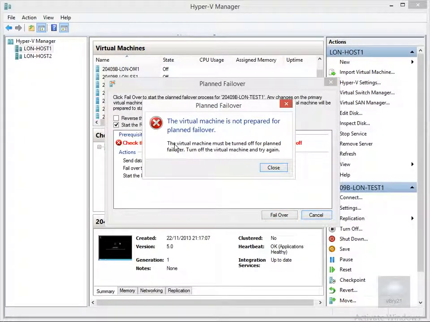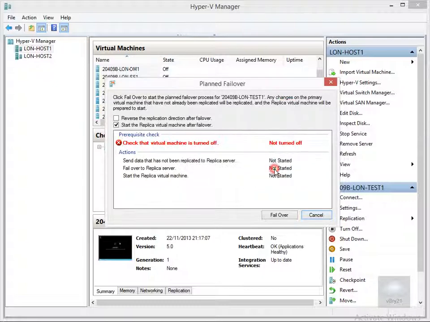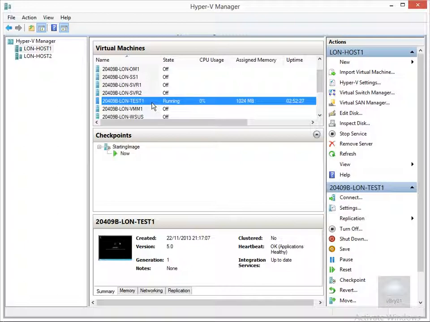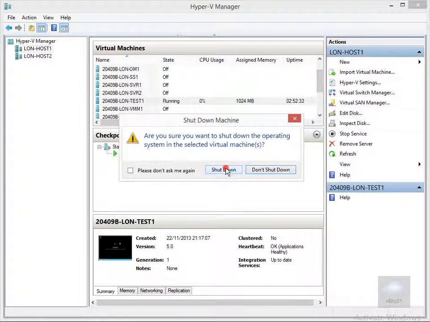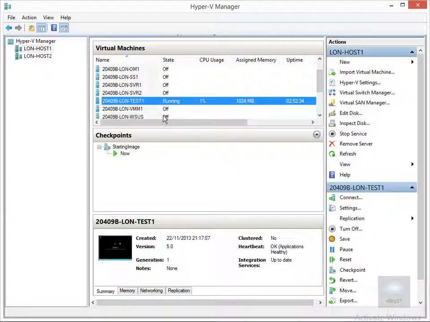The reason it's going to fail, it says here, is that the virtual machine must be turned off for the planned failover. So we need to turn off the virtual machine and then try again. We'll cancel this, right click on the virtual machine, go to shut down, and shut down the virtual machine. We'll allow this to shut down, and then try to fail over again.